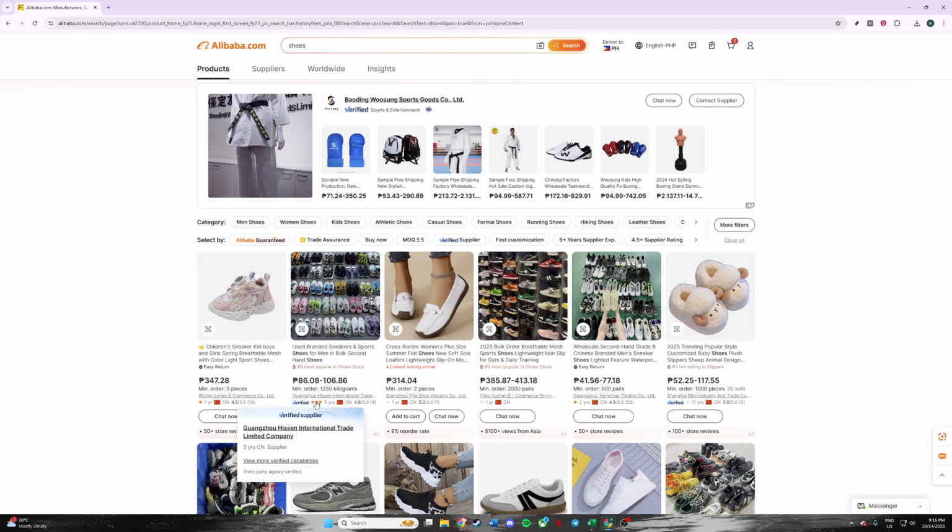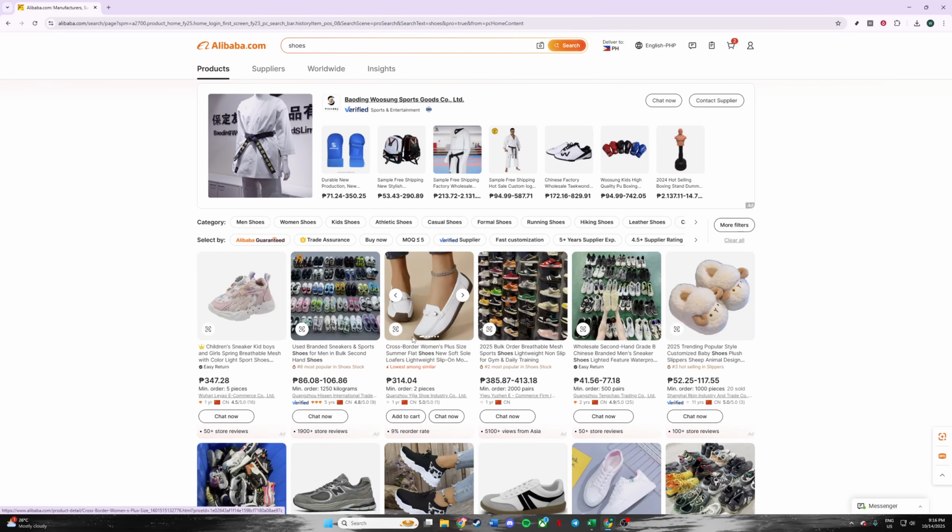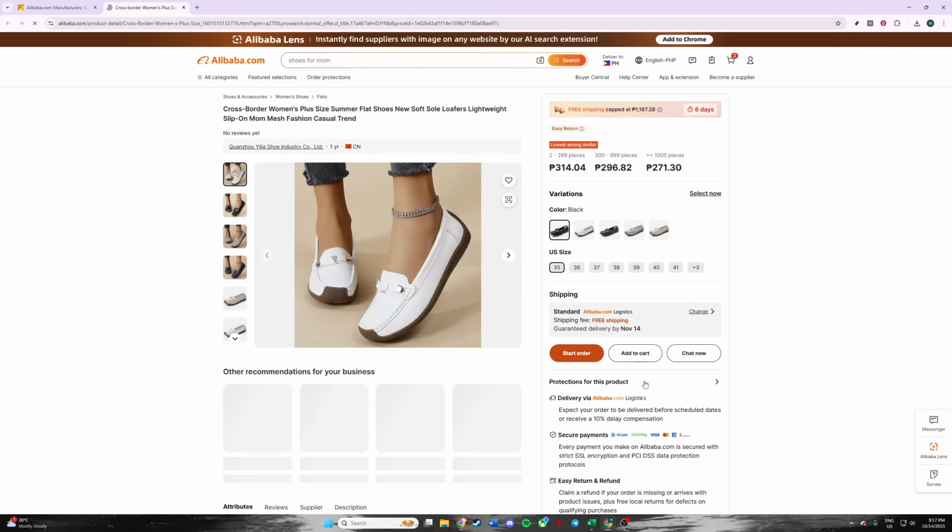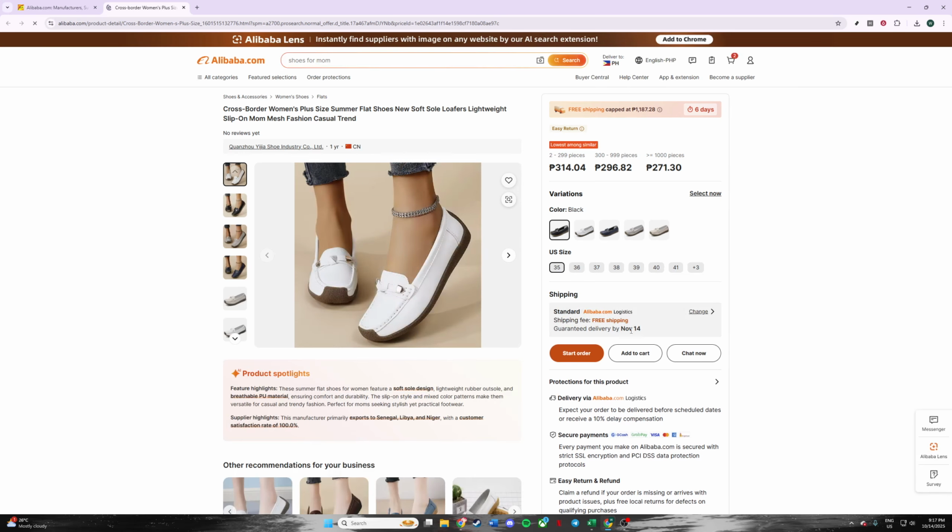When you find a pair that catches your eye, click on the product to get more information. This action will take you to a detailed product page with multiple images, specifications, and seller information. Reviewing this page carefully is important to ensure that the product meets your expectations and requirements.